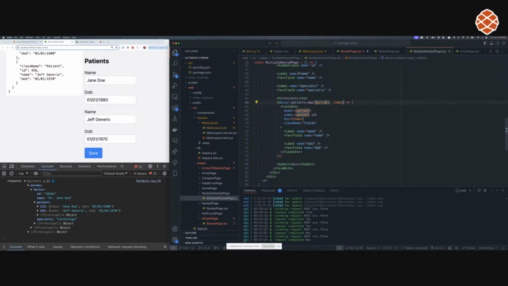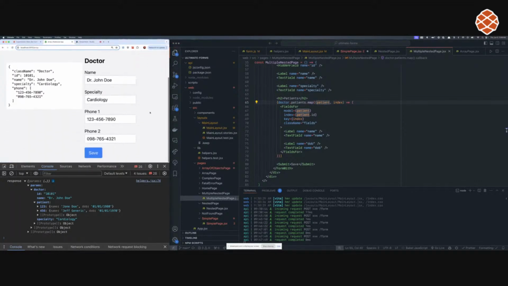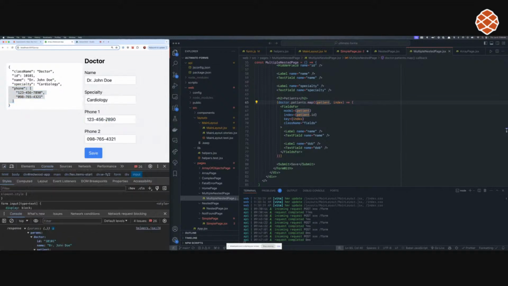And oh, the patient actually belongs to the doctor. So name the field doctor, patient, name, right? Okay. And then what about just straight up arrays? So I just want an array of phone numbers. These aren't sub records, right? These are just primitives here.